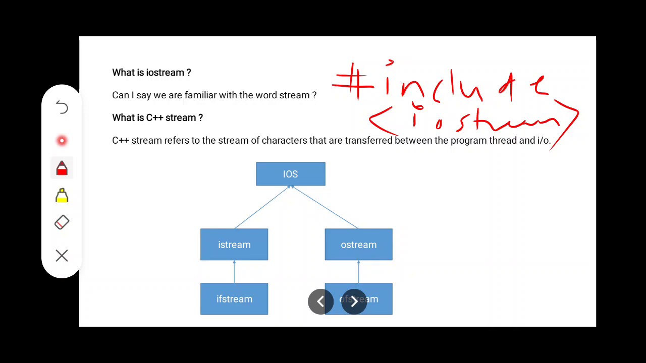C++ stream refers to the stream of characters that are transferred between the program thread and IO. So I can say that it is a flow of data, right? C++ stream is the flow of data into or out of the program. So it is like data written to cout or read from cin, right? The iostream.h library holds all the stream classes in the C++ programming language.